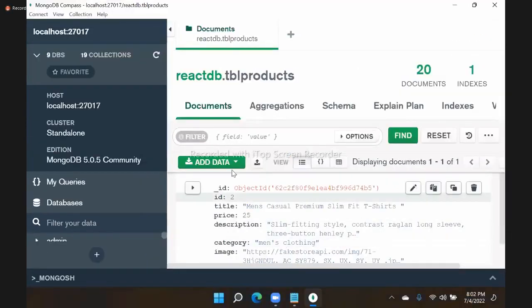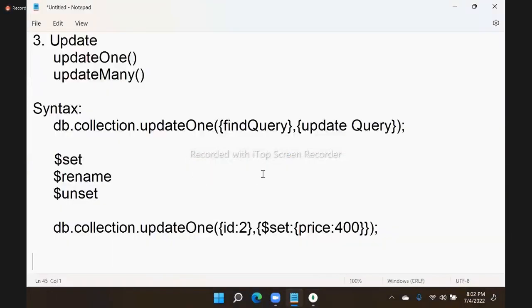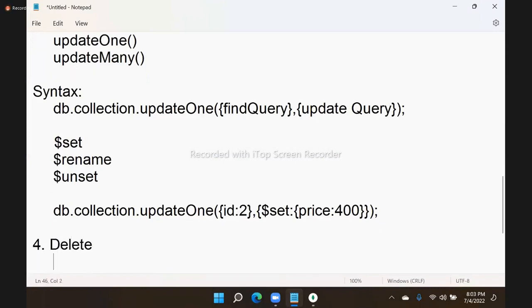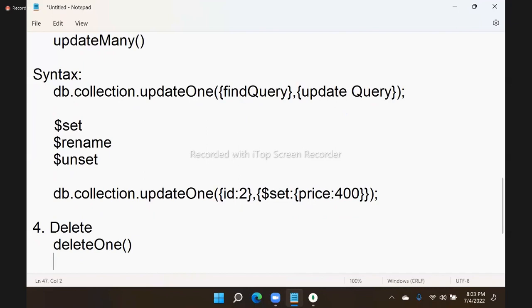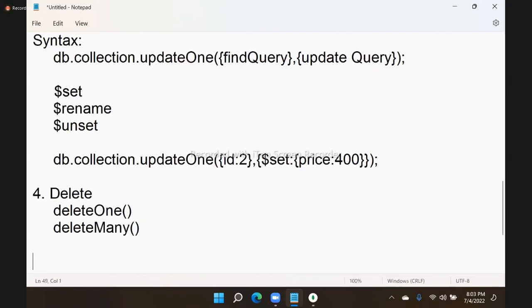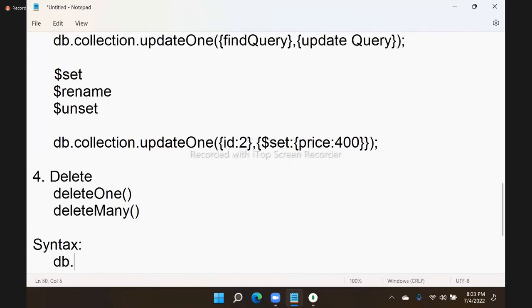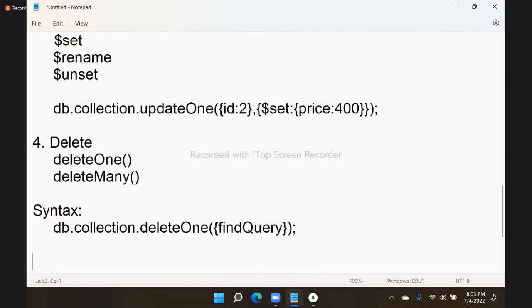So update queries are defined in this way. Now the delete query. We just use deleteOne and deleteMany. The syntax is the same: db.collectionName.deleteOne. Here we have to use a find query, which means it will find the matching record and delete it.